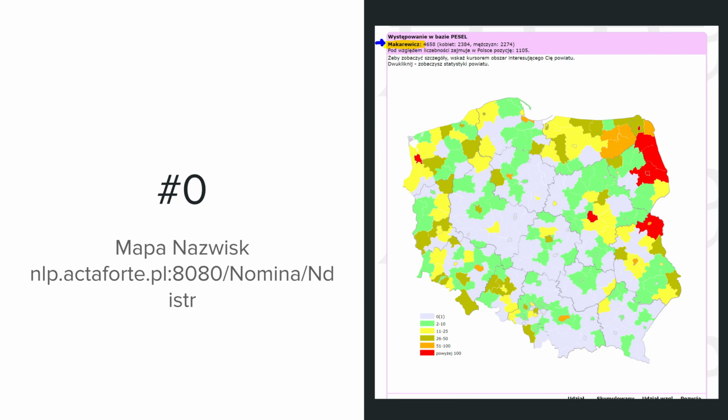So I'm going to go through a whole bunch of websites and portals you can use as you conduct your search. I like to start out with name maps. These are like surname maps, and what they do is they show you the distribution of surnames throughout a territory. In this case, this is Poland.